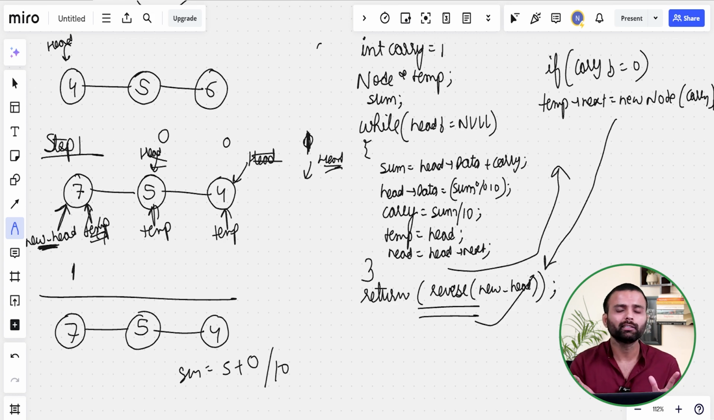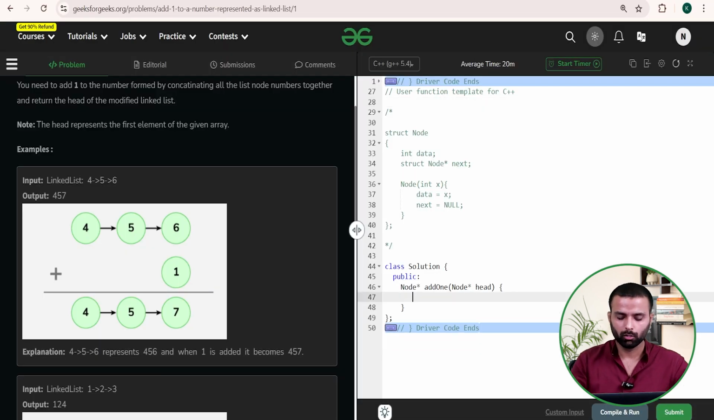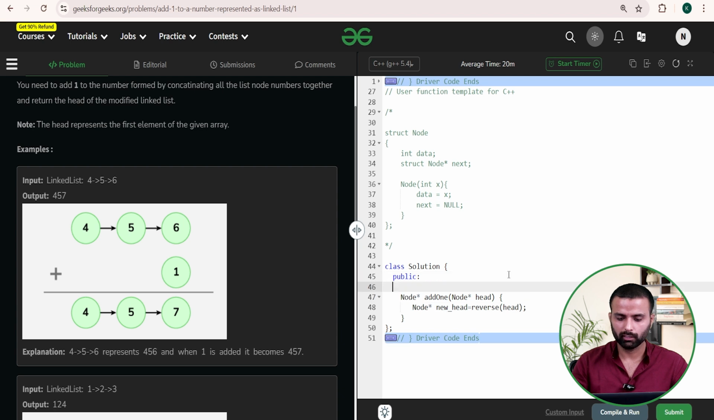I hope you understand it. It's very easy. So simple: you take the input, and the maximum input will be 999, right? Do that part. It's very easy, right? Let's do the code part now. So the first step is, let's make a new head, where we just have to reverse it, so that we can change.